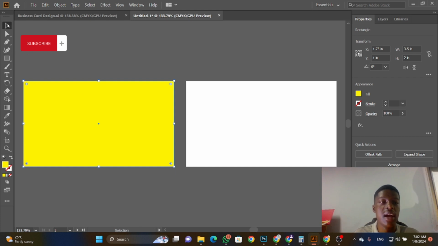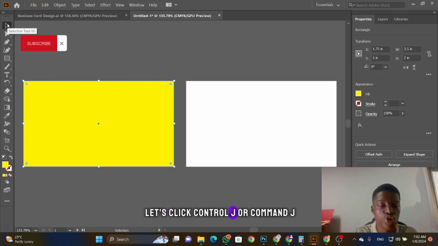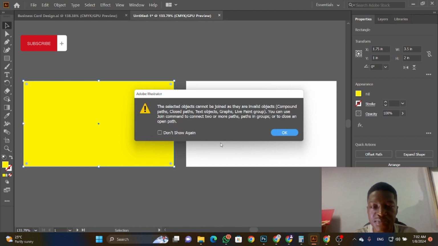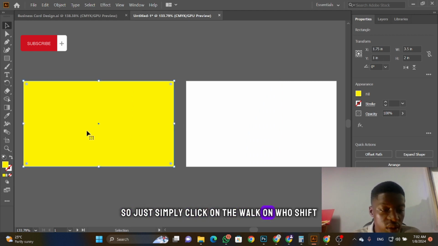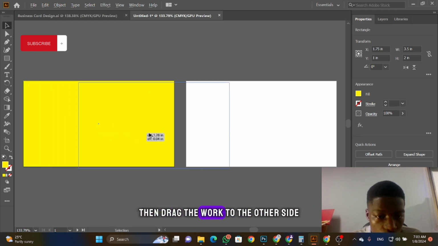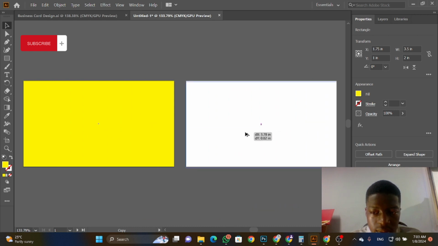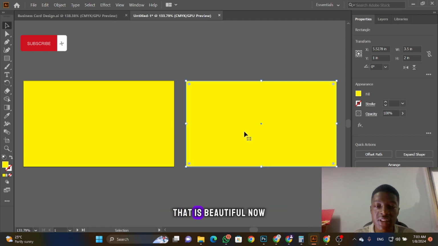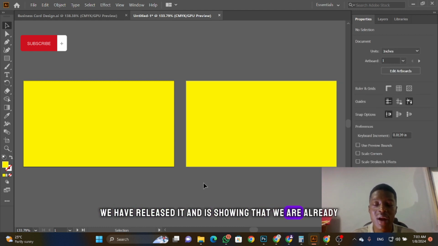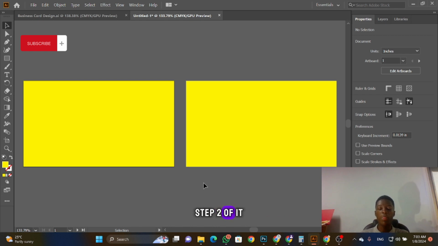Now let's click Control J or Command J. Oops, that never worked. So just simply click on the work and hold shift, then drag the work to the other side. Once you are sure that the work is on the dimension that you want and is fitting to your shape, release it. That is beautiful. Now we have released it and it's showing that we are already on step two of it.